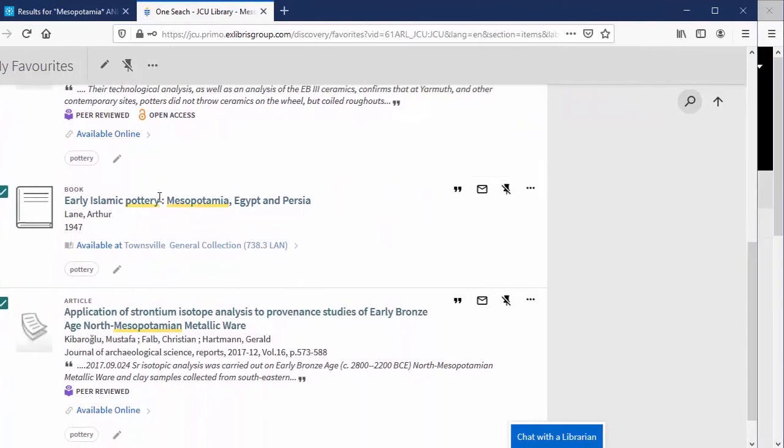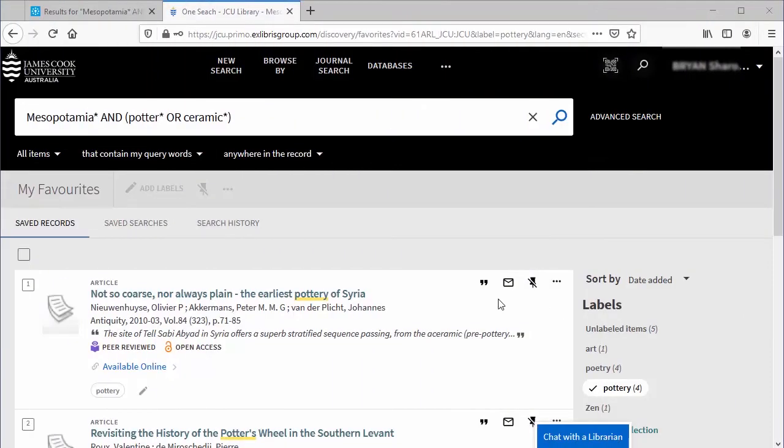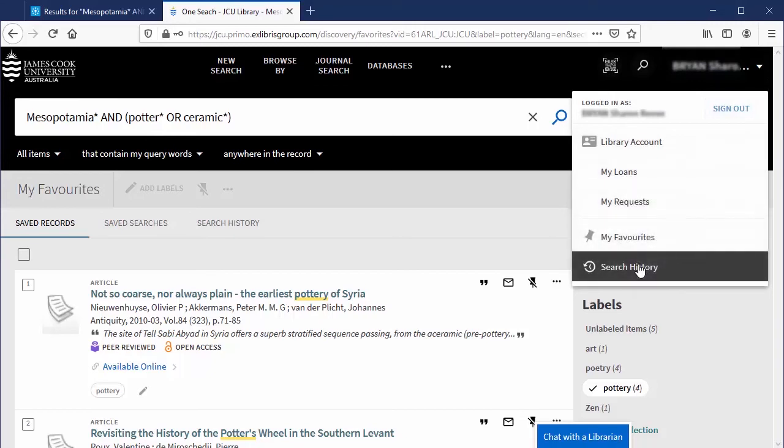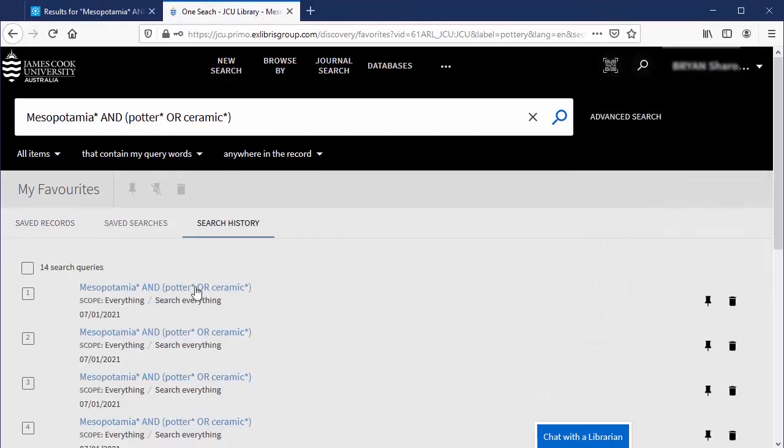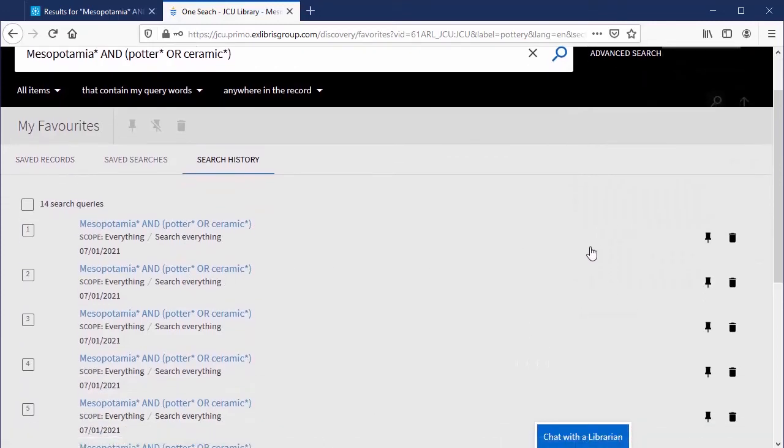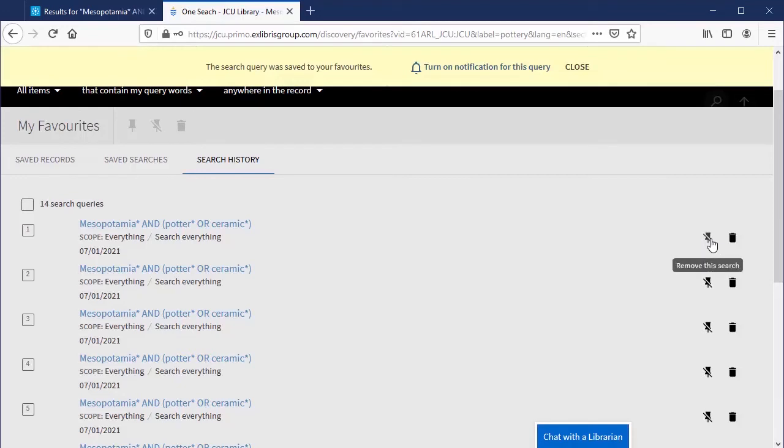You can also save your searches so you can come back to them later. First, go to your search history. You can find your search history on your My Favorites page or from the drop-down under your name. Find the search you want to save and use the pin icon to add it to your searches.